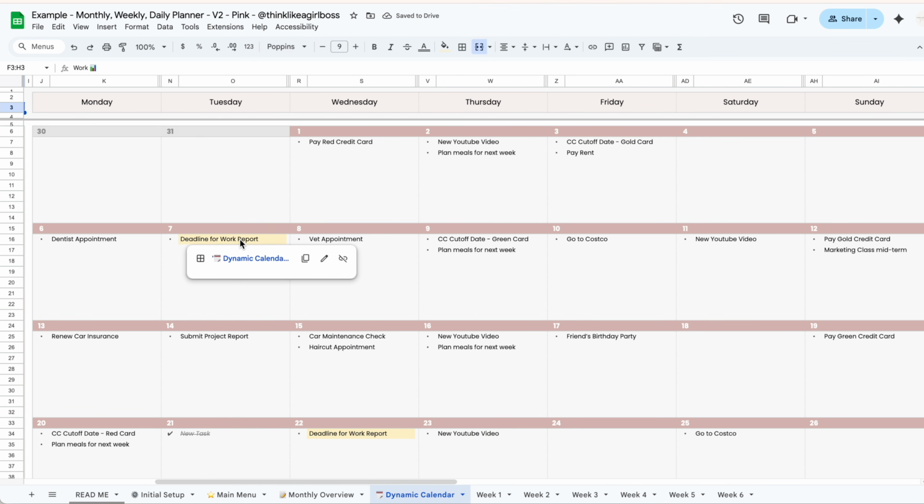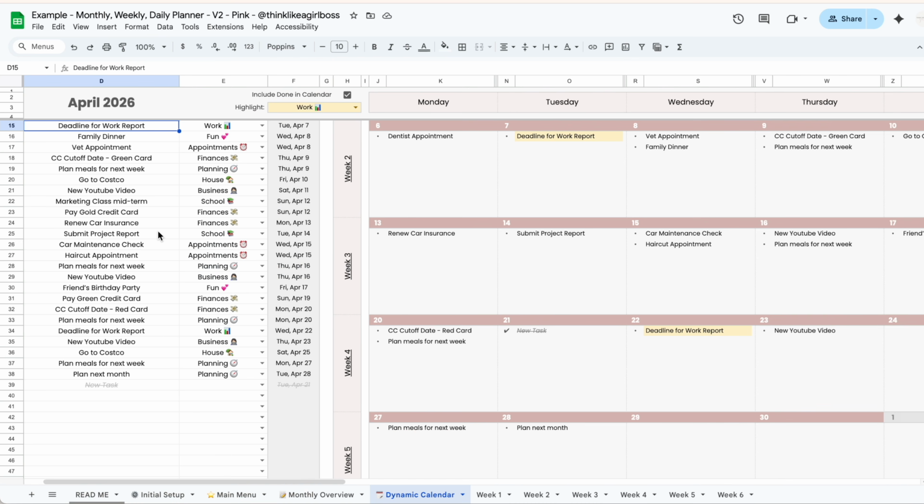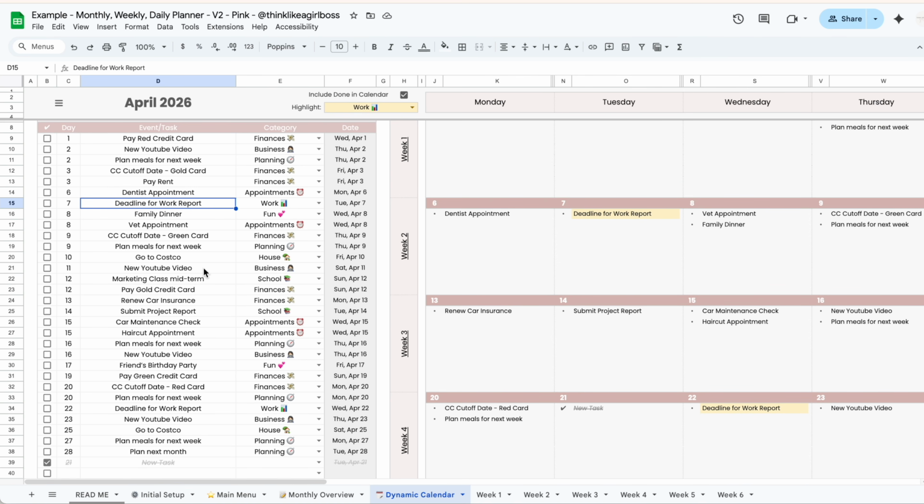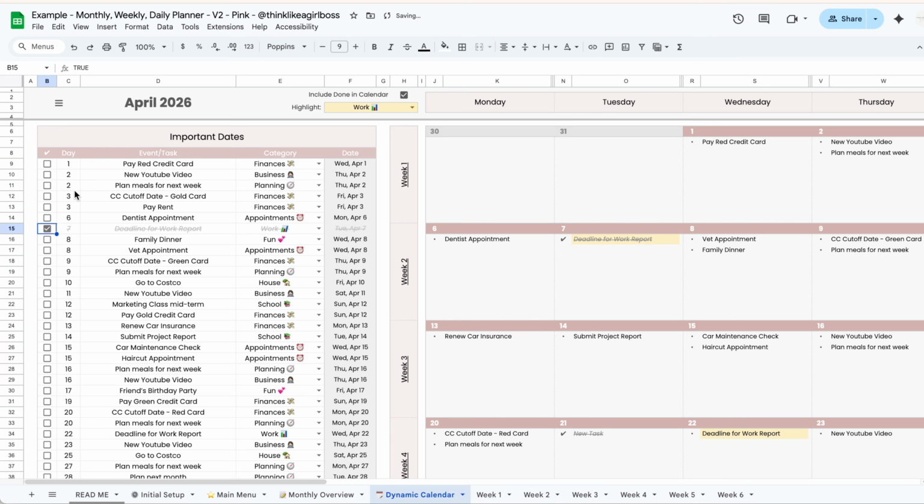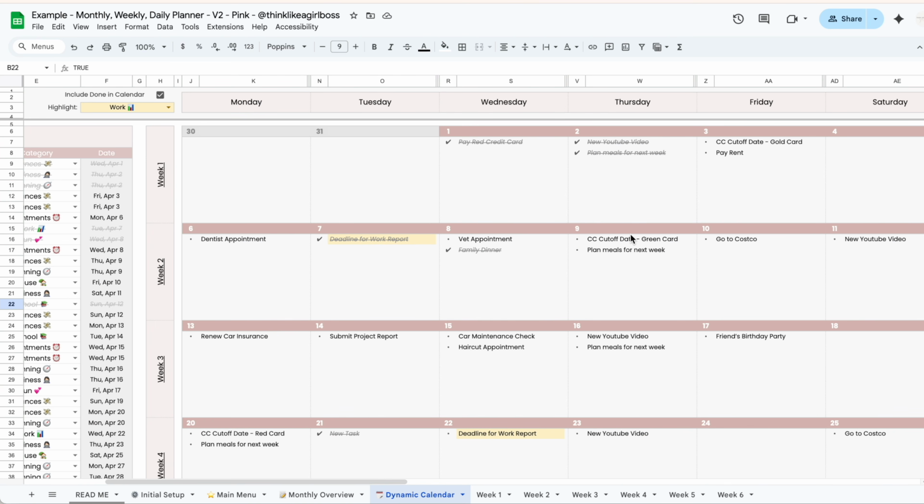And each of these tasks is also a link. So if you want to quickly jump into the task, you can click on it, click on this blue link, and that's going to bring you back into this table. And again, you can go ahead and check this box to mark it as done. So I'm going to check a couple more boxes, and you can choose to either keep the tasks that are done in the calendar, or you can uncheck this box so that anything that's done will no longer be displayed.